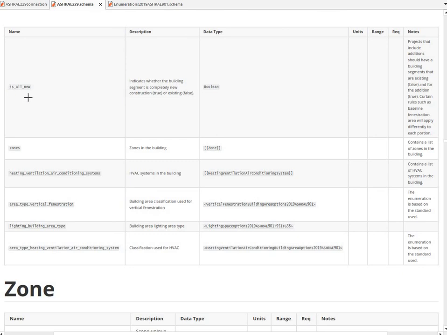Finally, another input is a Boolean called is all new. A Boolean like this would indicate whether the building segment is completely new construction or if it's an existing building. So for an addition, for example, the addition itself would be shown as new, so it would be true, but the rest of the building might be in another building segment and be indicated as false. So this is just one application of building segments.